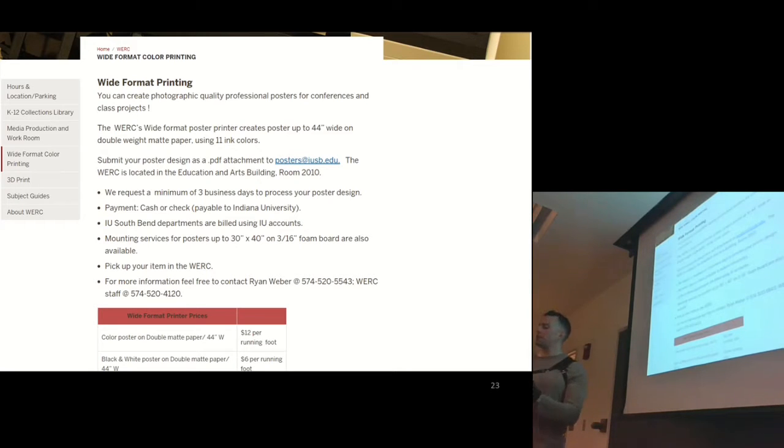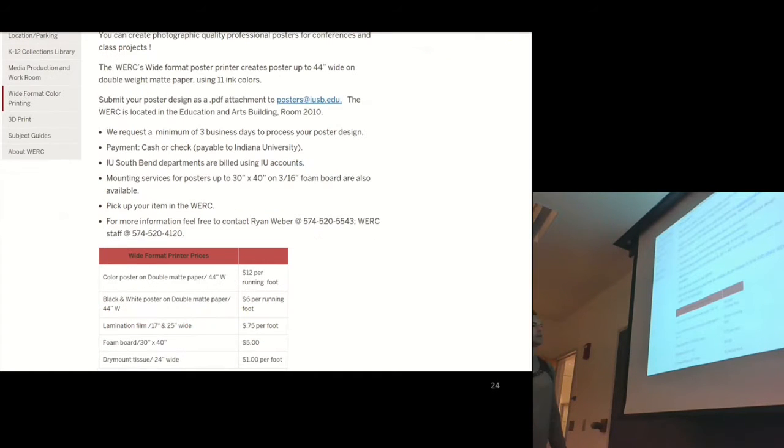We've got plenty of time. Poster session is on the 24th. So we still have about 3 weeks out. But do keep that on your radar. You are going to want to have that ready to go. The cost is down here. So the basic printing costs here, color poster on double matte paper, 44 inches wide.